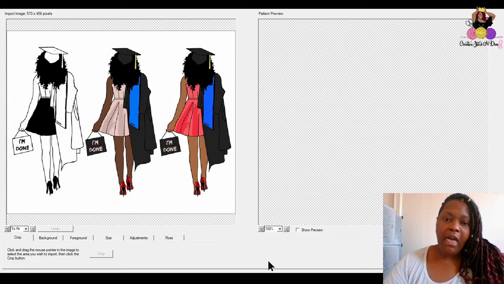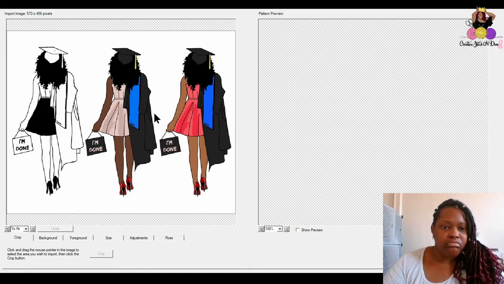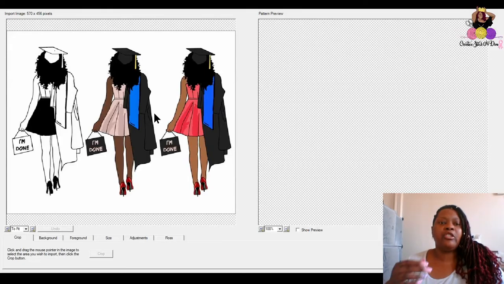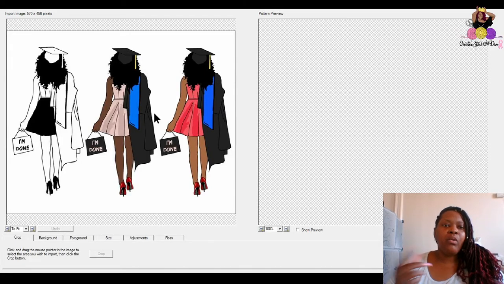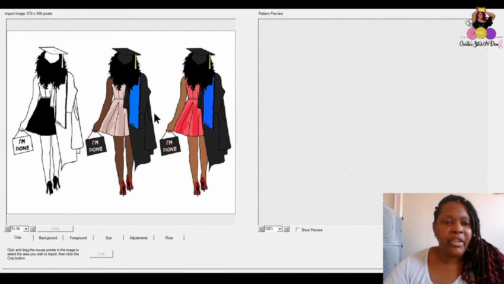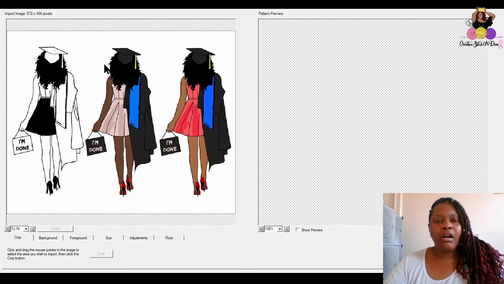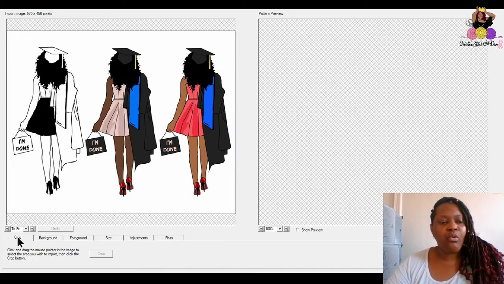So, as I'm doing my graphs, I try to get an idea of what I'm doing, what size, and so on. Obviously, I'm not going to do all three of these in one graph. So, the first thing we need to do is crop it.